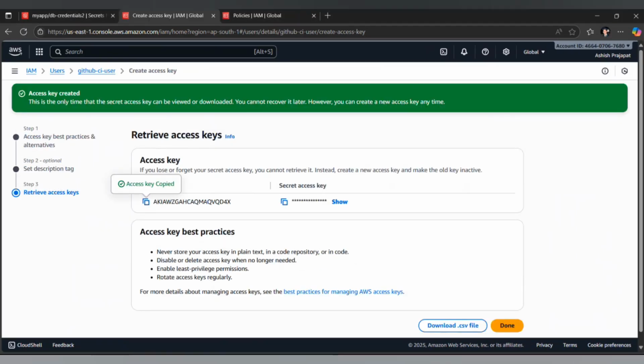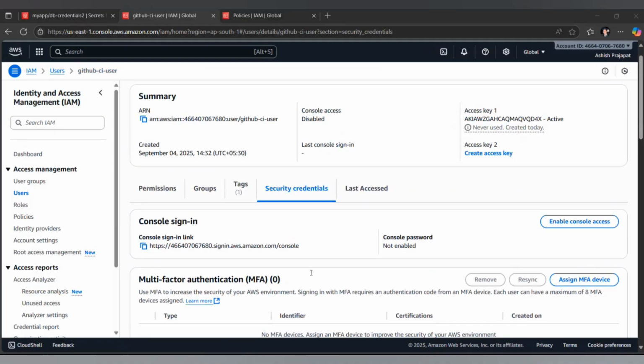I will just copy them somewhere because we will need them in GitHub. I've copied the access key. I will also copy the secret access key, and that's it. We will click on done. Great, so we have copied the secret access key and the access key ID.